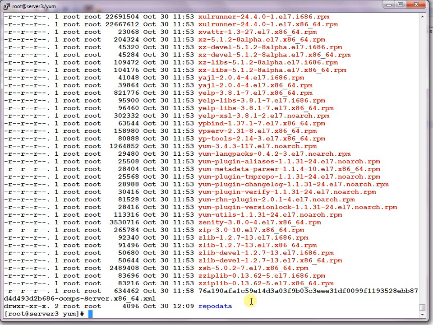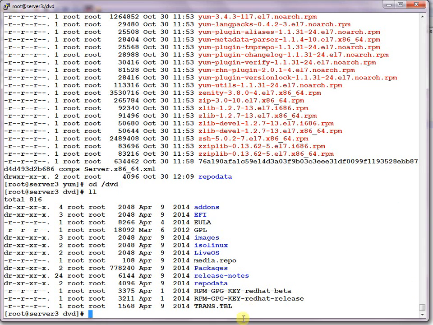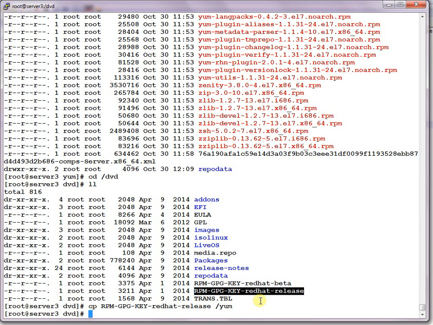Now if you want to use the GPG check, just to give the authentication to this particular repository, we need to copy the GPG key from the DVD. Go to the DVD, and copy this key to /yum. This is used for the GPG check and GPG key. So the repository configuration is finished.